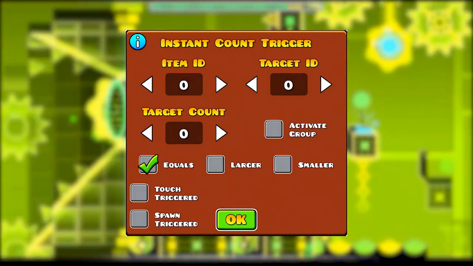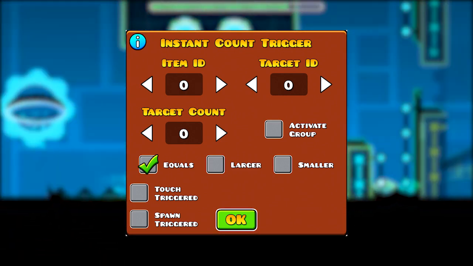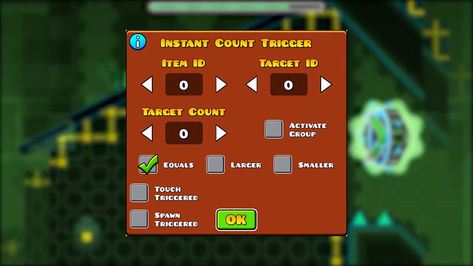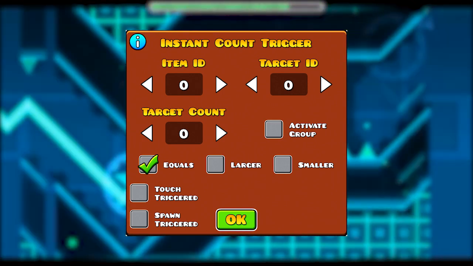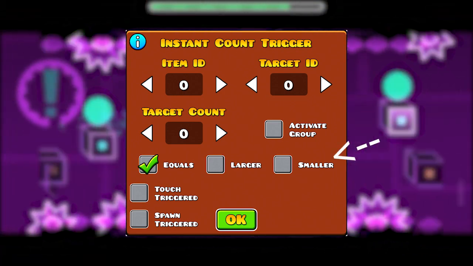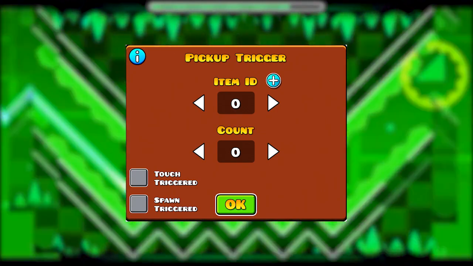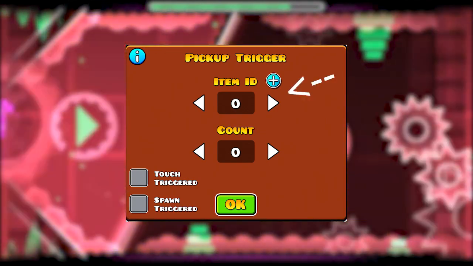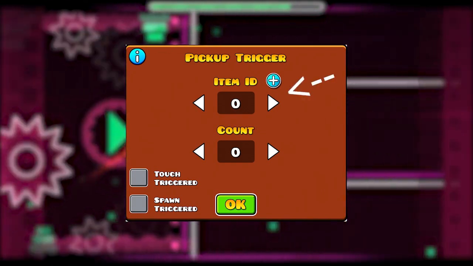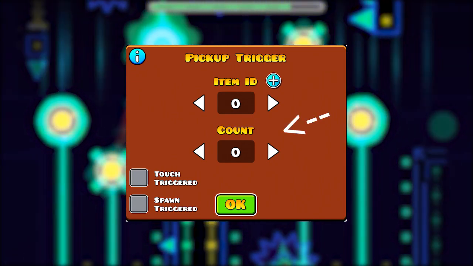The instant count trigger is similar to the count trigger. Actually, there's only one change, and it's that you can choose if you want the group to activate when the number is equal, larger, or smaller than the target count. The pickup trigger is the way to increase the item ID's number. For the item ID, you put the ID from the object that looks like a 0. Count is how much you want to add/subtract.